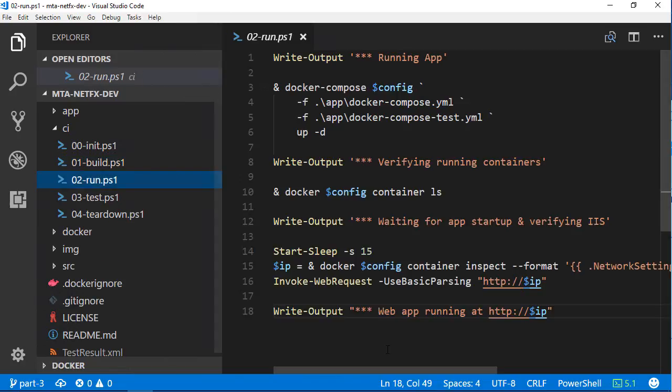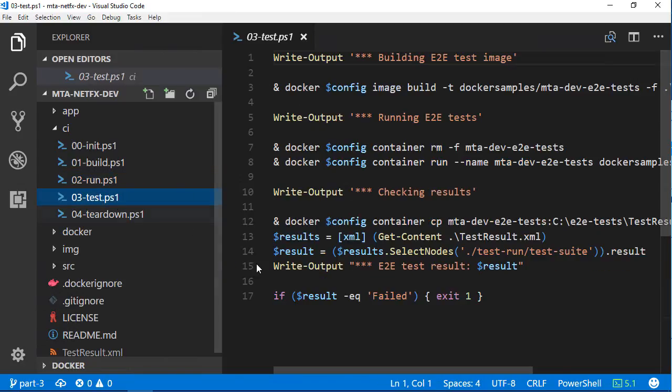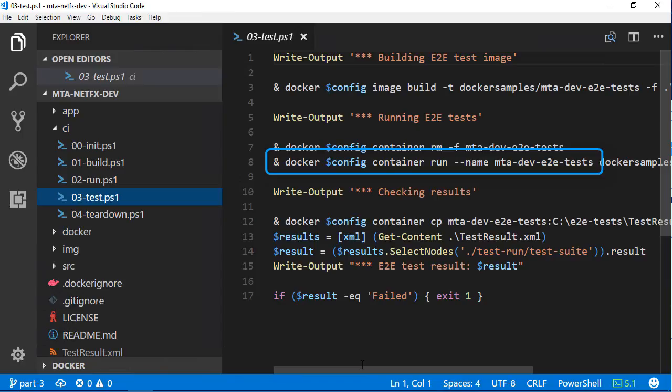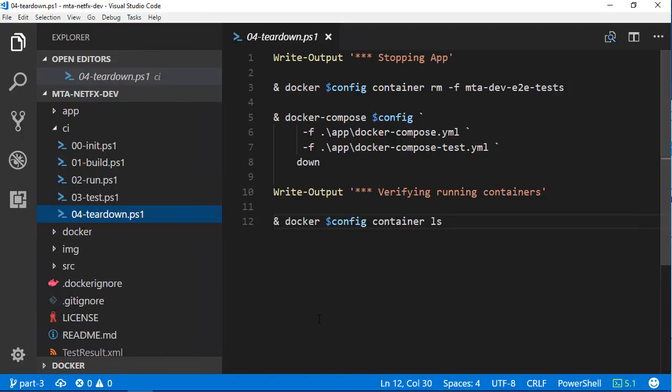The next step in the job starts up the application using Docker Compose, then it lists all the running containers and sends a request to the web application to warm up the website. The test step runs a suite of SpecFlow tests inside a container. I won't go into detail here, but you can see in the source code how that's all set up. And lastly, everything gets stopped using Docker Compose down.